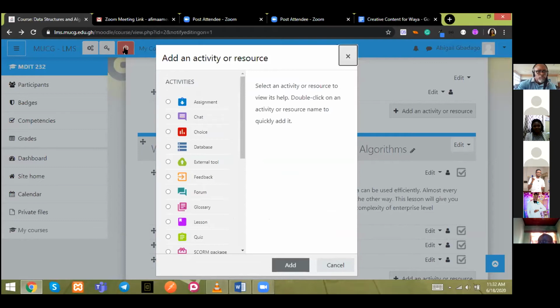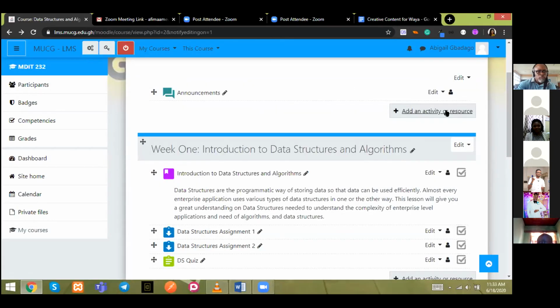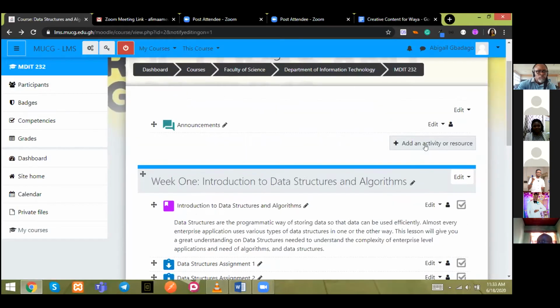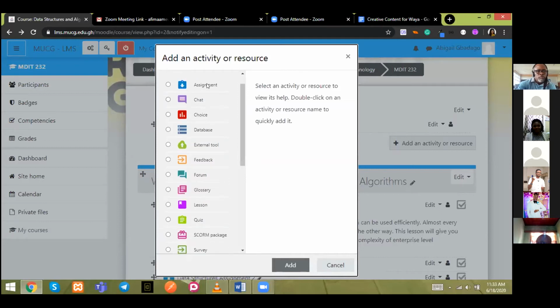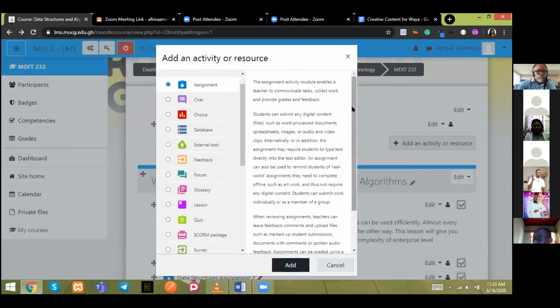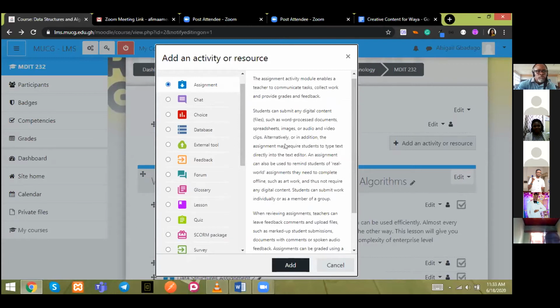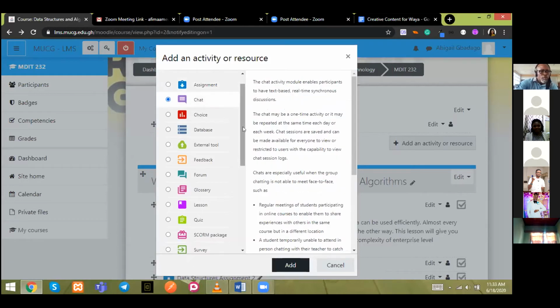So when you turn your edit on, you come to add an activity or resource. You can't add an activity or resource if you've not turned your edit on. So when you click on it, this is what's going to be displayed. For example, when you go for assignments, this tells you what you can add. The assignment module enables teachers to communicate tasks, collect work, and provide grades and feedback. So every single option gives you an idea of what it entails.